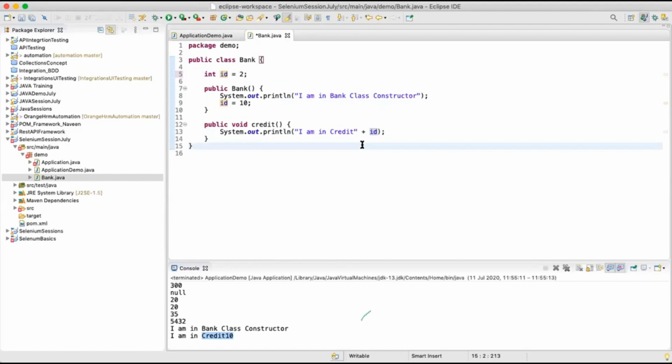Yes, guys, when I run this statement, will it print 2 or will it print 10? Anyone in the chat?